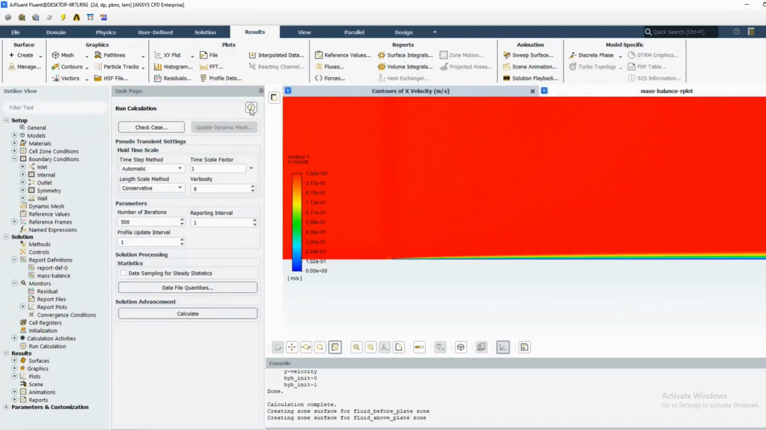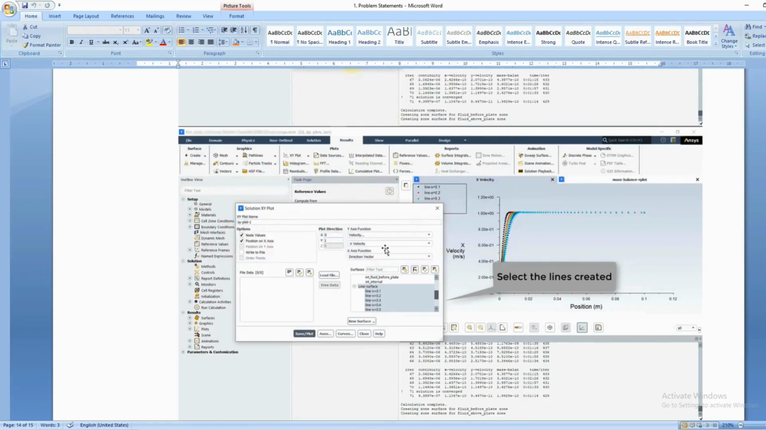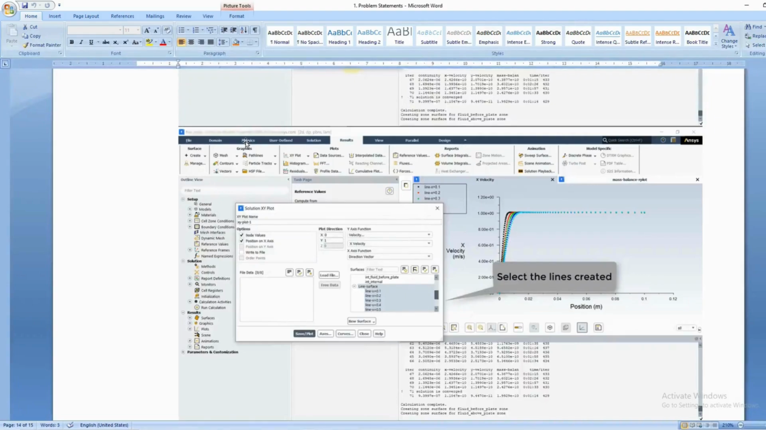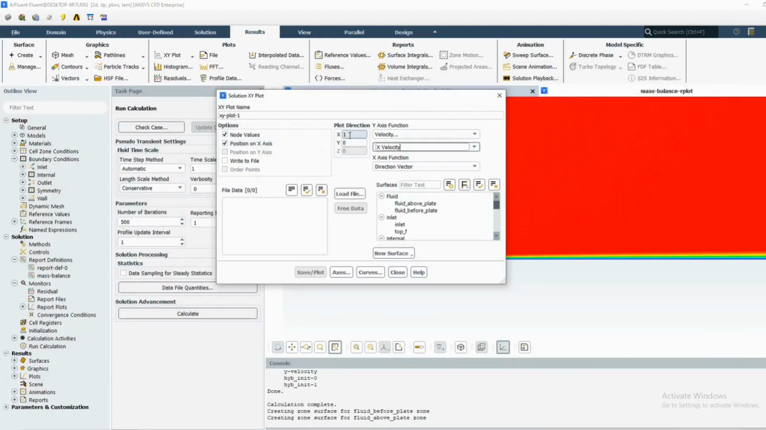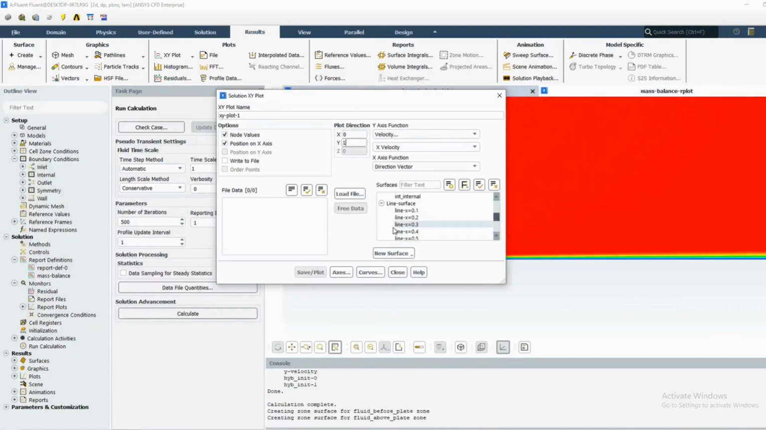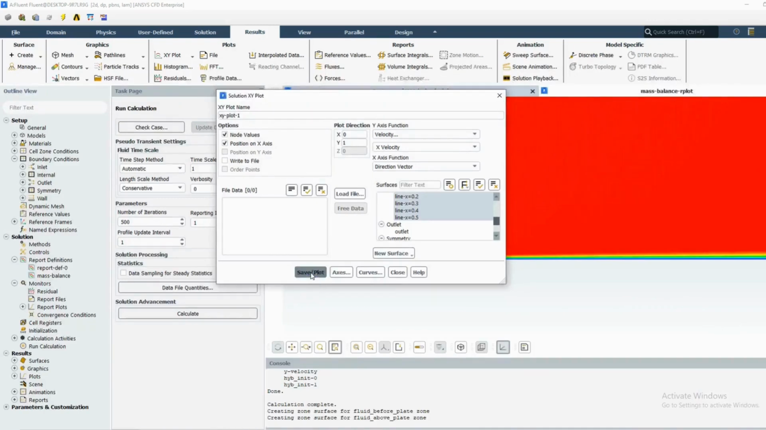Okay, now after that what we have to do is we have to plot this xy graph. So in xy plot you have to go under plot, xy plot, new xy plot. We will plot for velocity, x velocity. Here velocity, x velocity, direction vector, node values 0, 1, plot direction 0, tab 1. Okay, next thing is for line surface. If you go, you have to select all the lines. Okay, rest of the things will be as it is. Save and plot.